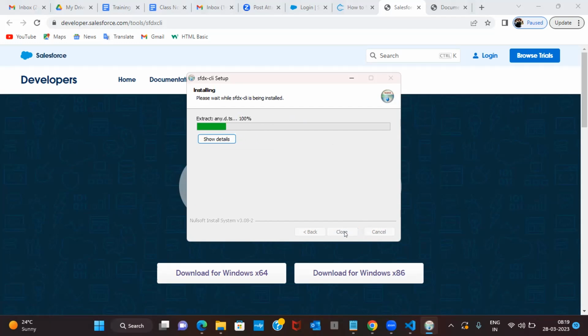So for SFDX also, you are not going to make any changes. You are just keeping as it is. Whatever the default things it is populating, we are just keeping as it is, and we are just clicking on next, and install. The same thing we did for the Visual Studio Code also. We no need to modify anything.